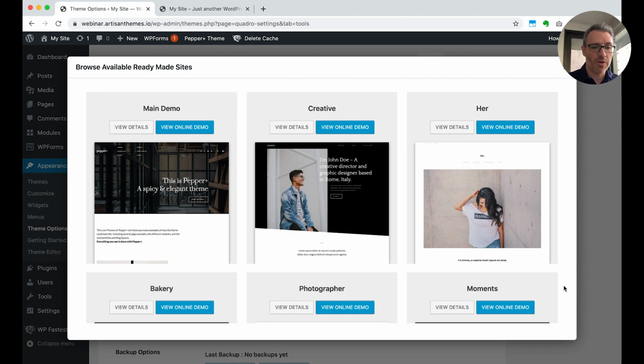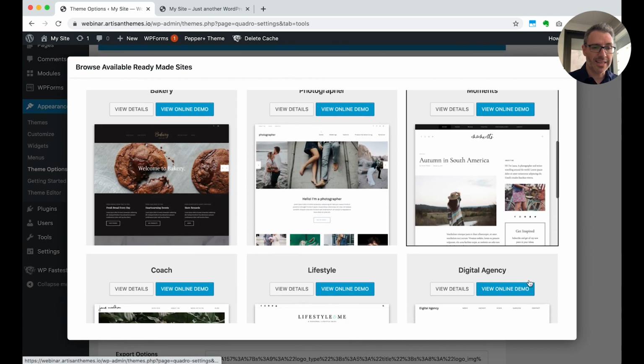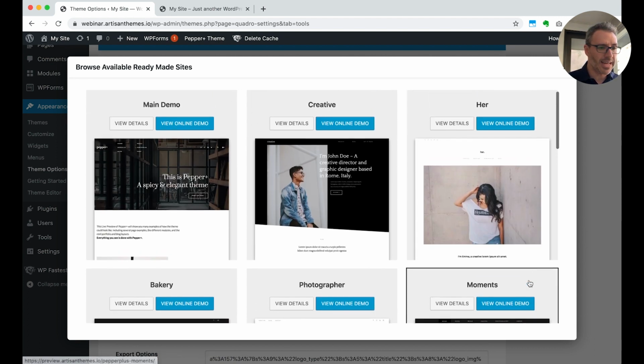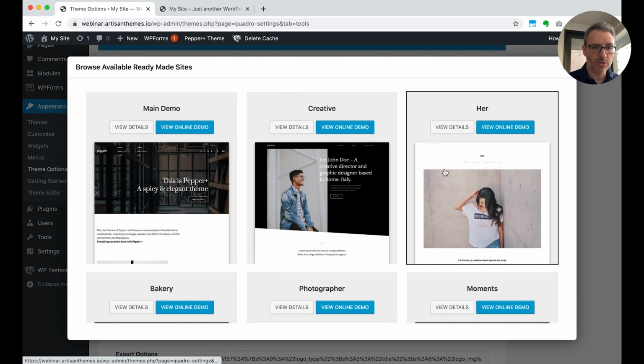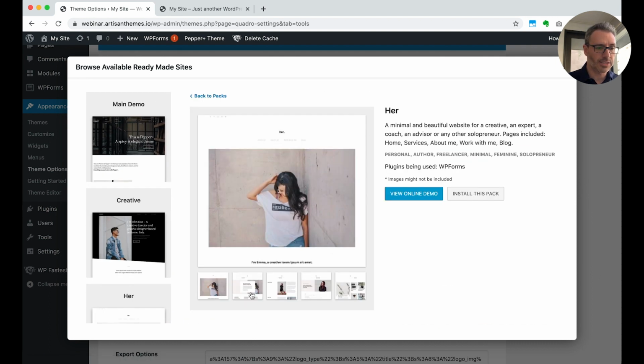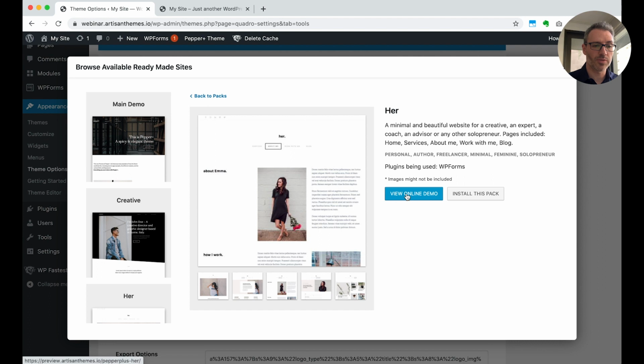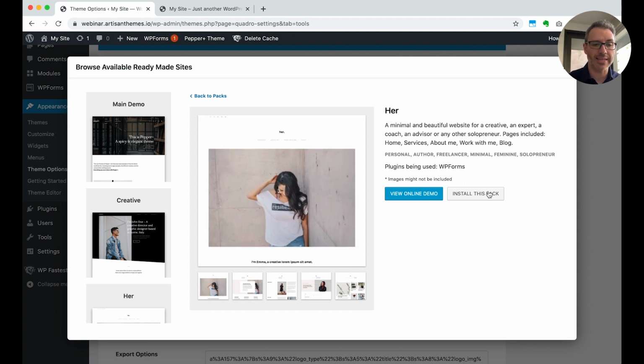So right now I'm seeing these different sites, and this will be different depending on the theme you're using again. And let's say that I want to use this one right now that says hair. If I click on it, I get to browse the screenshots of it. If I want, I could see the online demo right here with this button, but I know this one already, so I'm going to go ahead and install this pack.